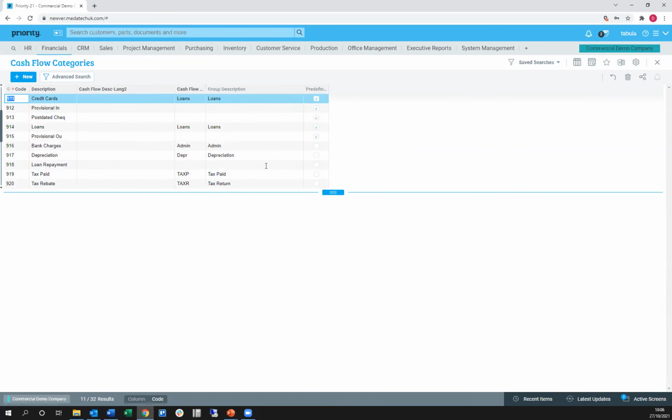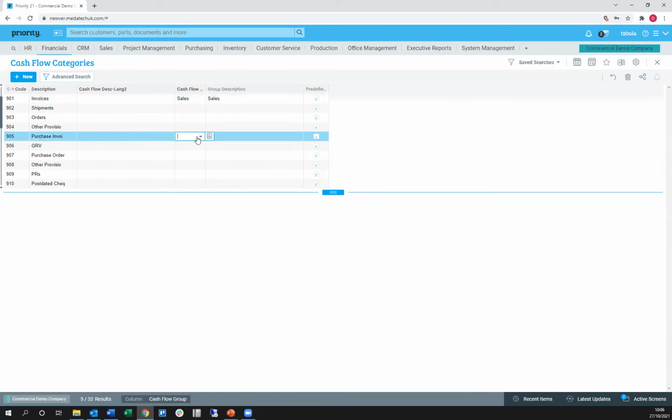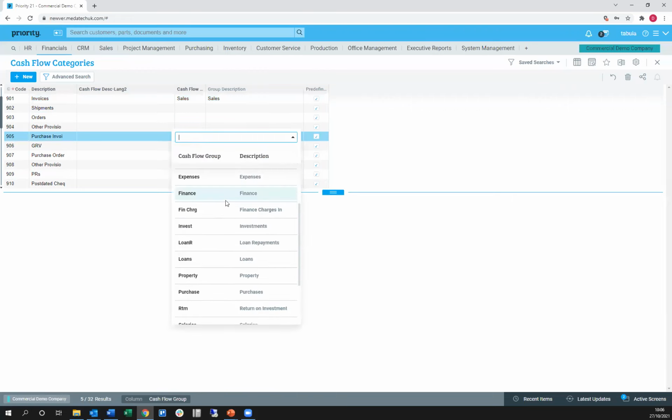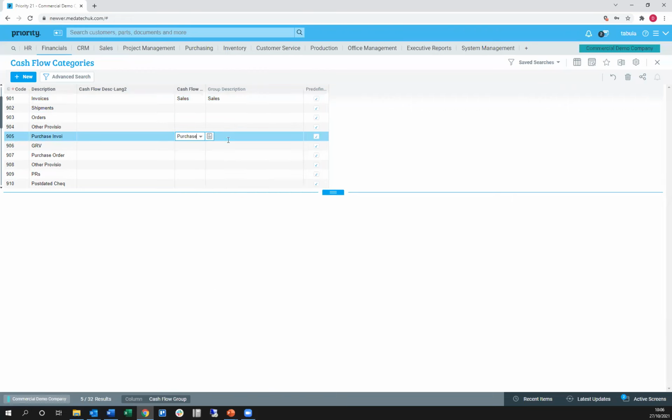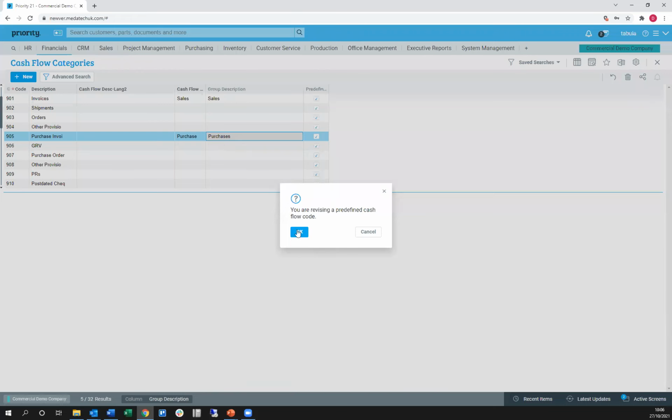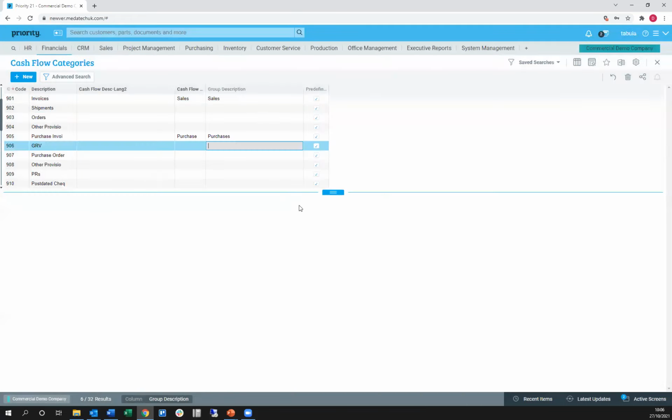Now, what I need to do is assign the cash flow group I've just created to the cash flow category. So we're going to go over to here. We're going to find our purchases one, and we're adding it against the line purchase invoice. Now, when I come off the line, it's going to tell me that I'm revising a predefined cash flow code because it's ticked. So I can just hit OK on that. Those predefined codes are used as a default by the system when we later run the automated cash flow routine.